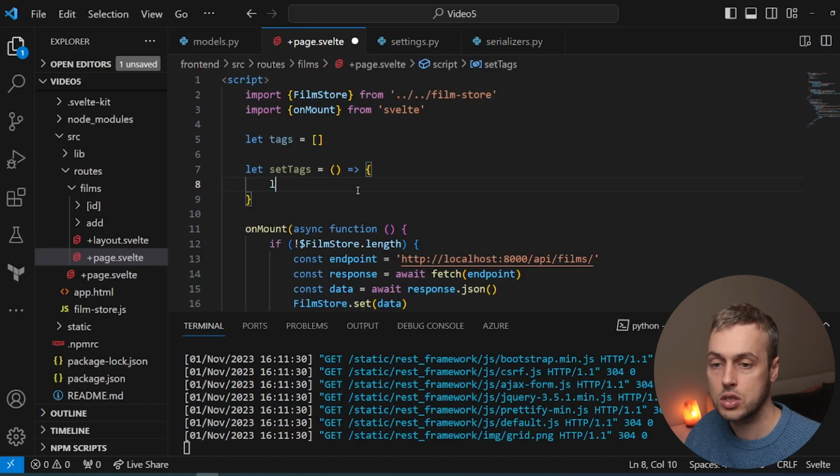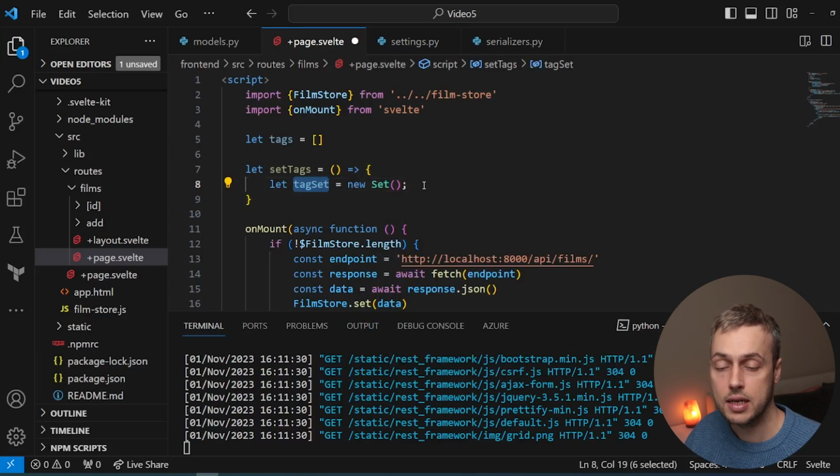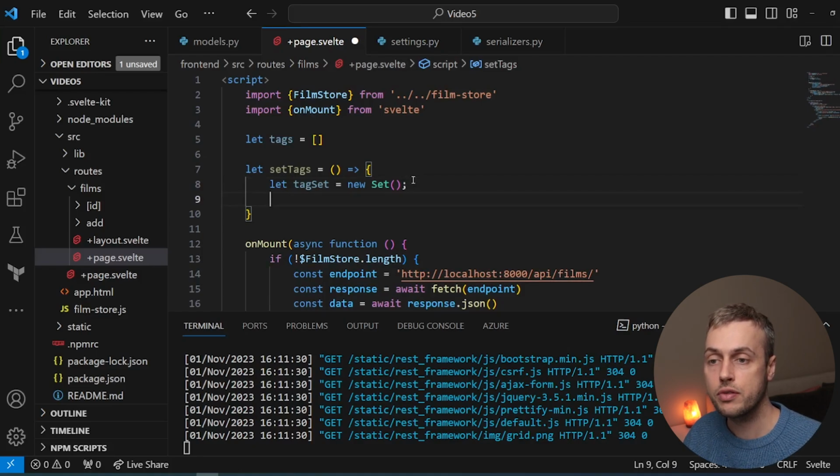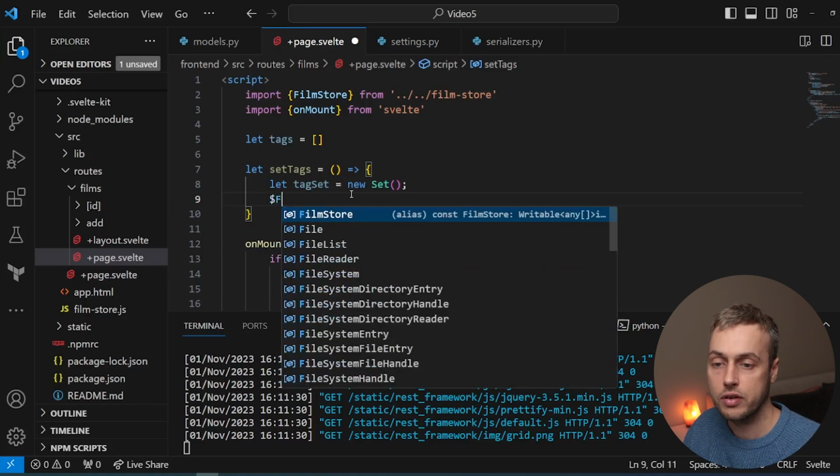And what we can do is define a set in JavaScript by using new Set. So we have a variable called tagSet, which is equal to a set object. Now we're going to loop over all of the films in the film store and remove the duplicate tags, and that's why we're using a set. A set cannot contain duplicates, so that's the data structure that we're going to use here.